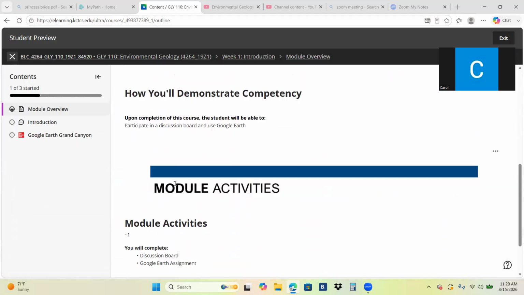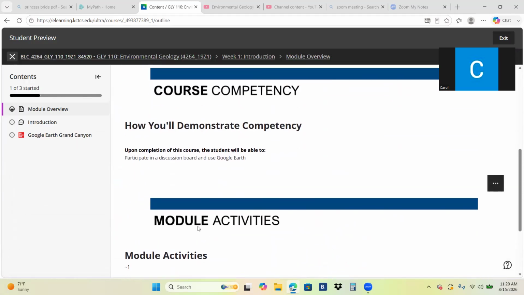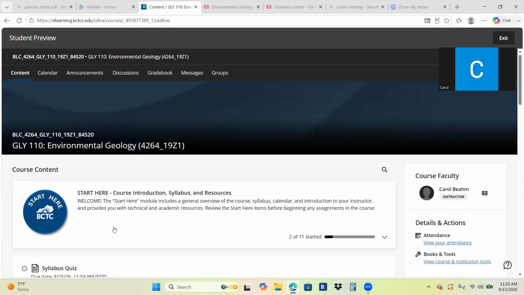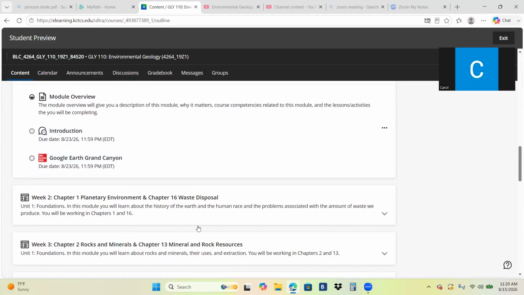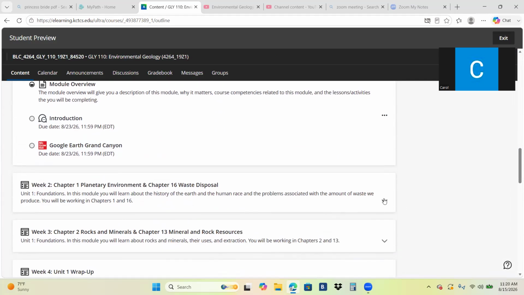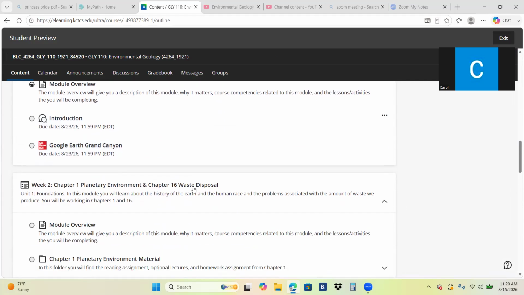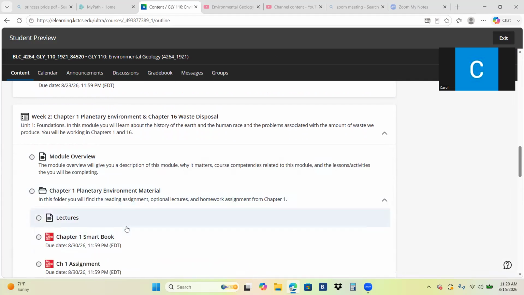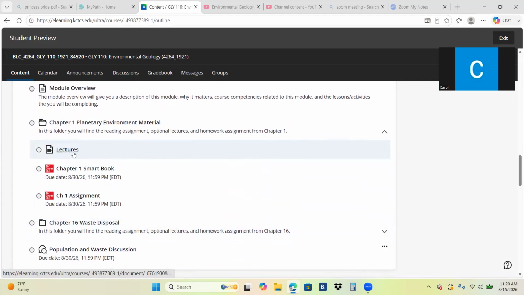This kind of just tells you what the module is going to cover and what you'll be doing. Week 2, we start the actual chapters. And so you'll see there's 2 folders, one for each chapter. If I expand that out, we have some lectures.